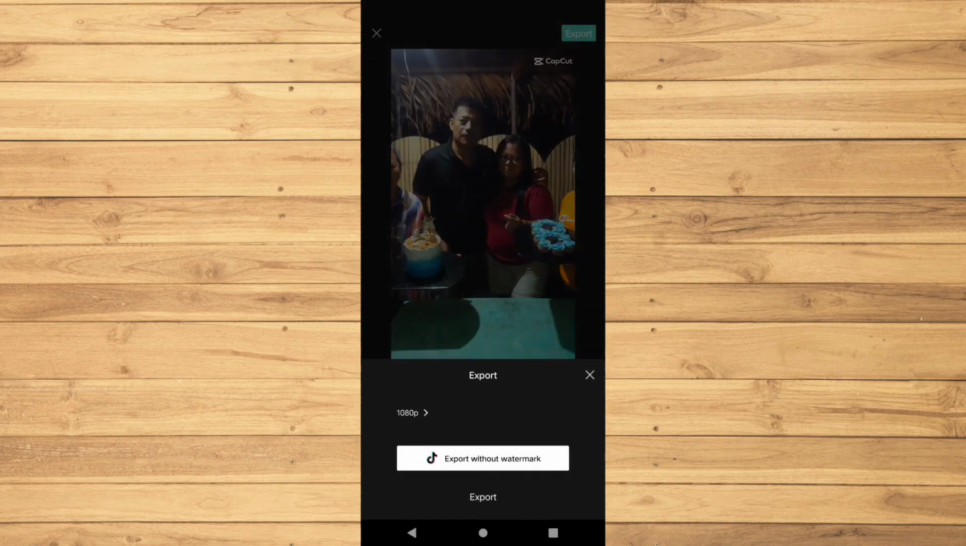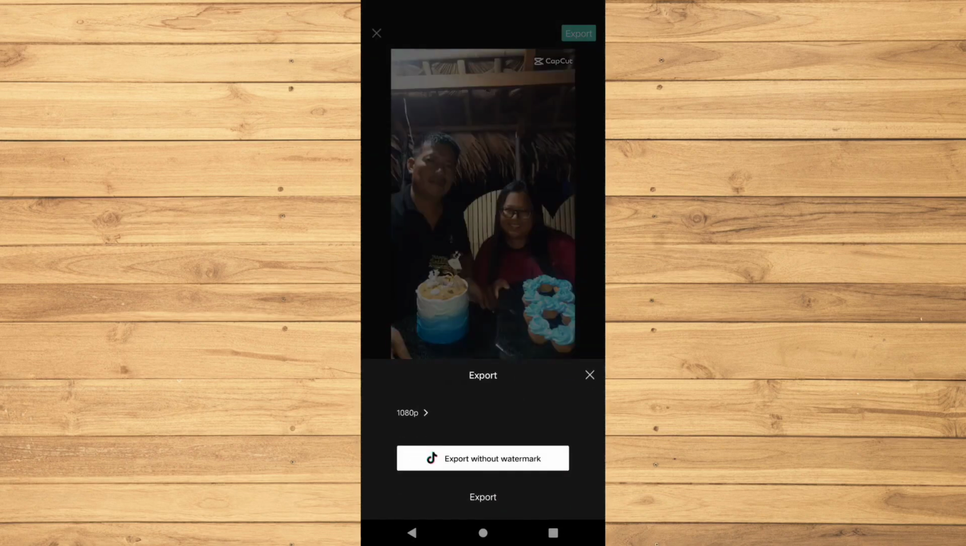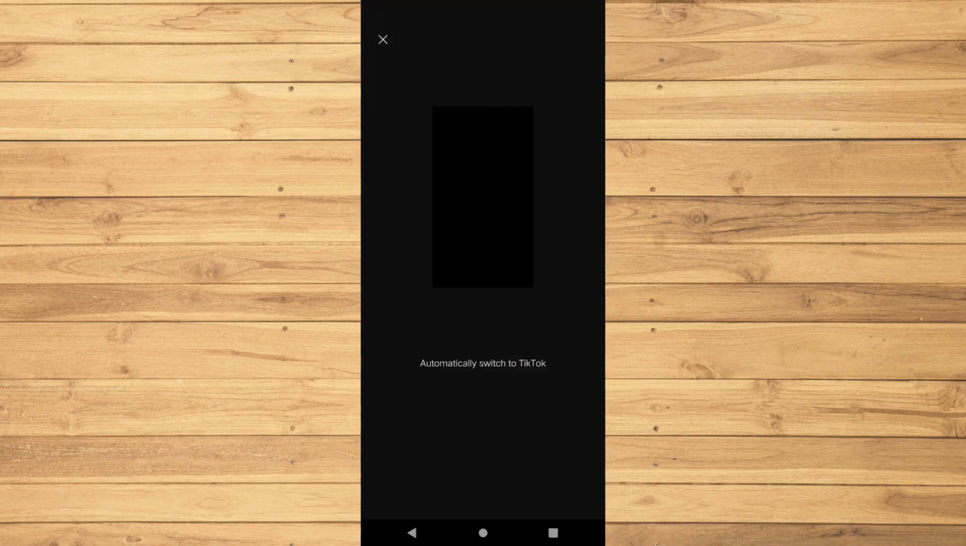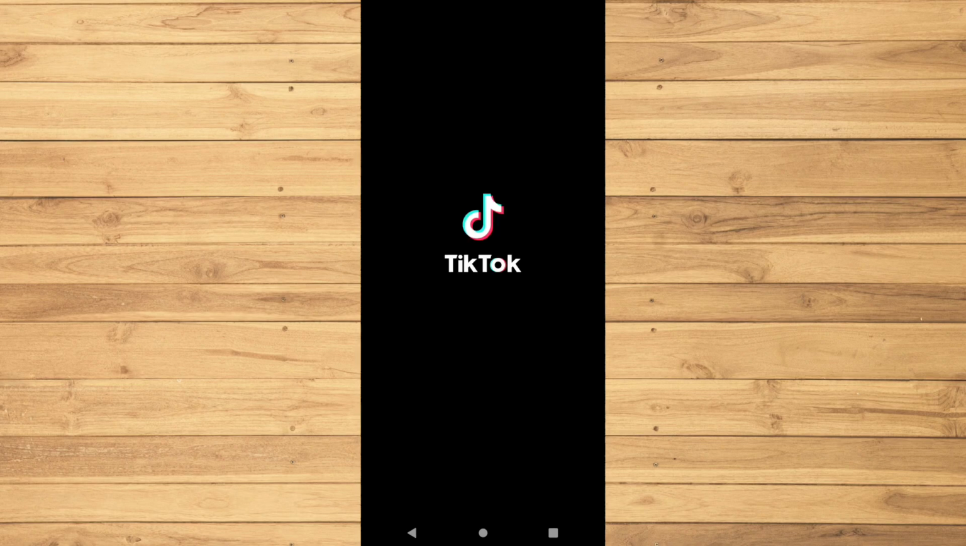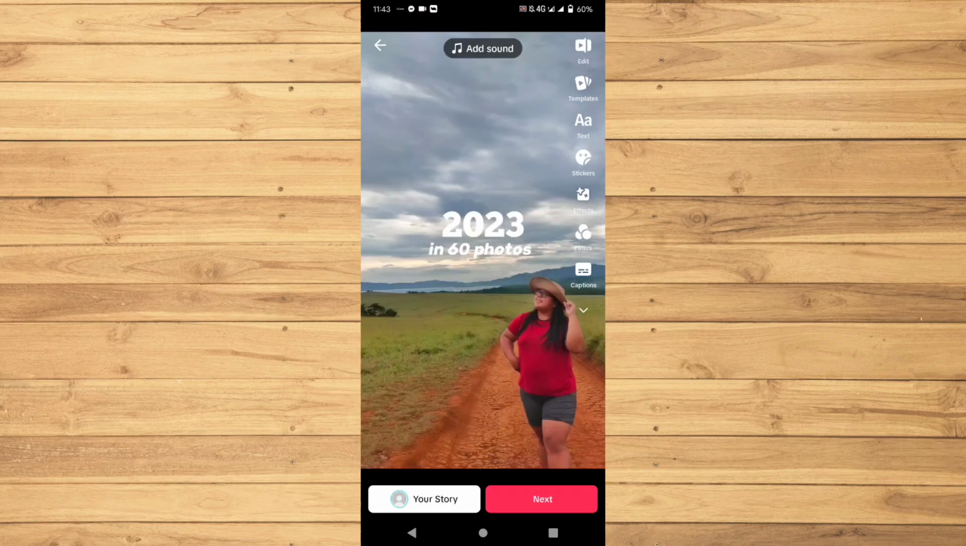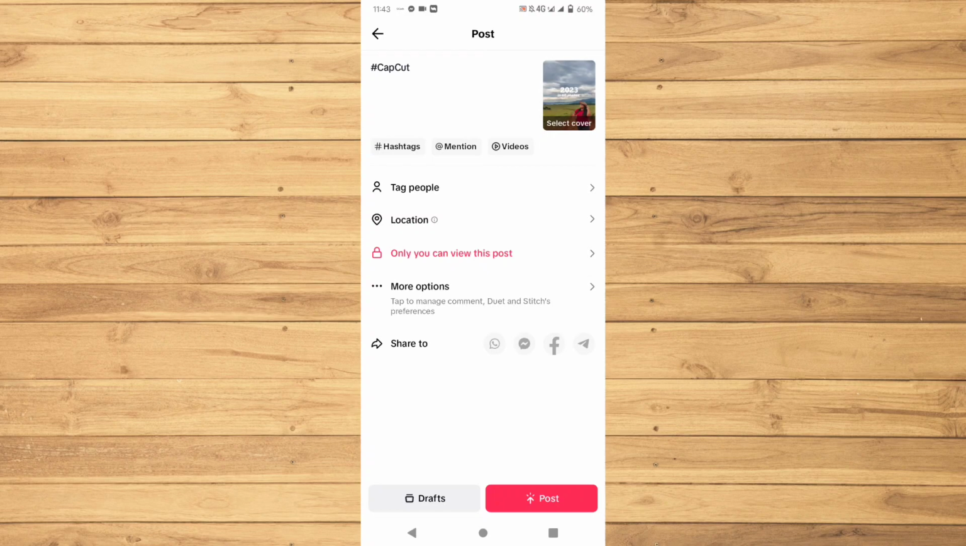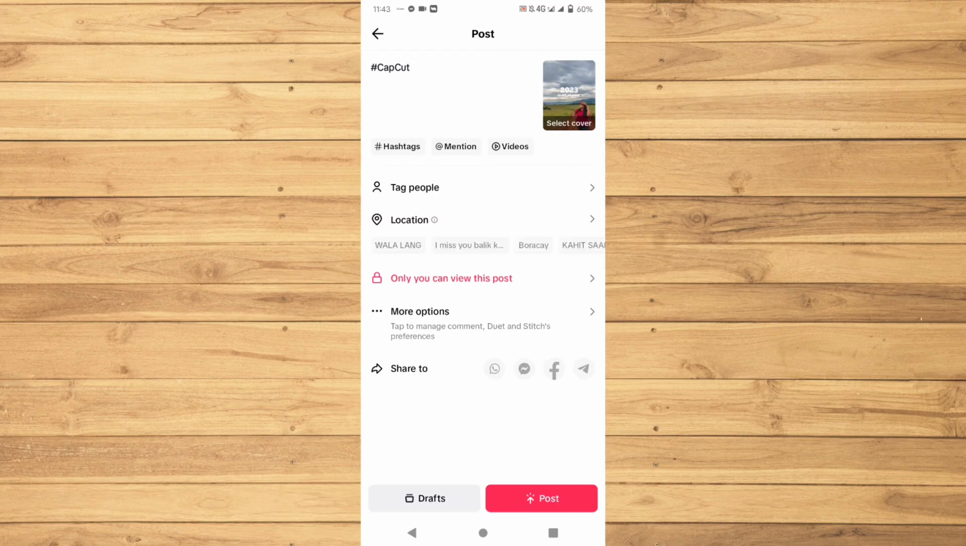In here, click on export without watermark or just let it be. Then wait for it to load up. And then when it's already on your TikTok app, in here you can edit it by adding the sounds that you like. And once you're satisfied with it, tap next and then post it online.